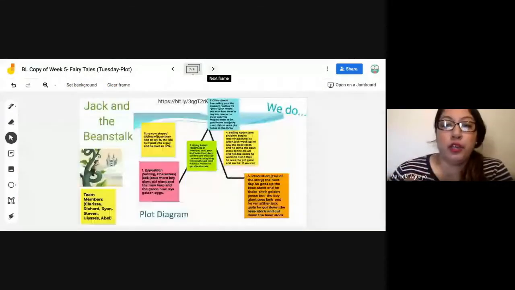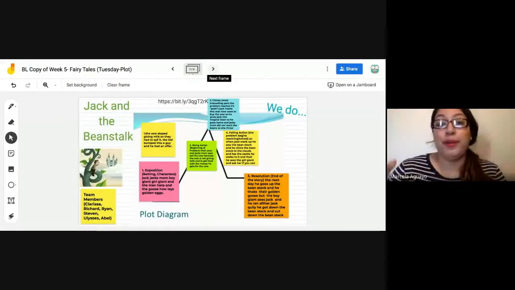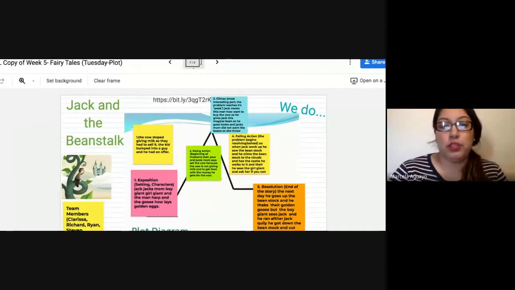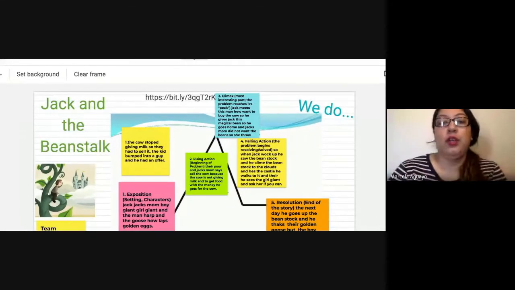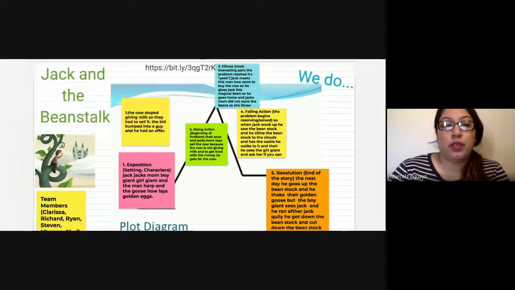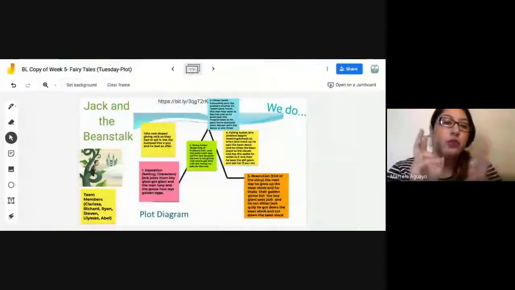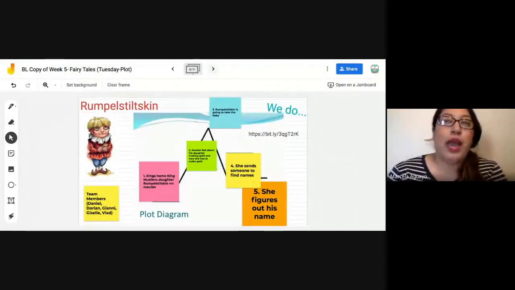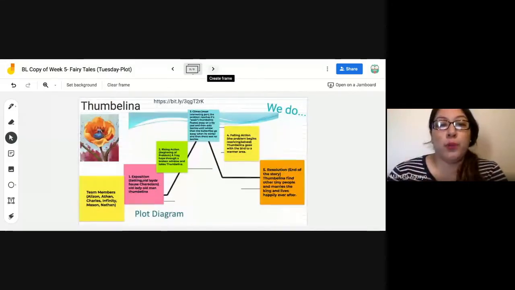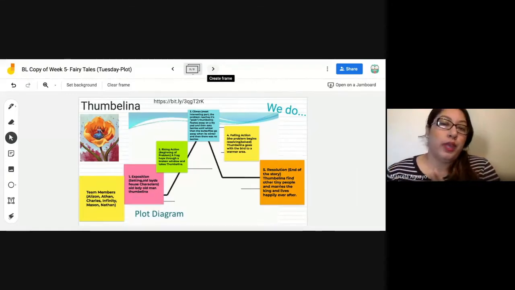My higher groups, I didn't type it for them, but I labeled the sticky notes as the exposition, beginning, rising action, and then they had to fill it out. And I have the little team members here so that they know what they're working on. To increase the rigor for my higher groups, I gave them fairy tales that they hadn't read before. My higher group hadn't read Rumpelstiltskin, and the other group had never heard of Thumbelina. So that's another way I differentiated in that portion of it.